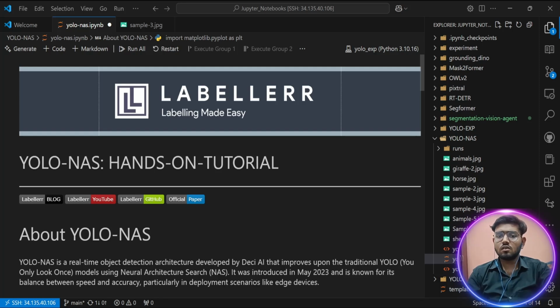In this tutorial, we will also compare YOLO-NAS with YOLO-V8 to see which performs better in object detection. Let's start our tutorial.